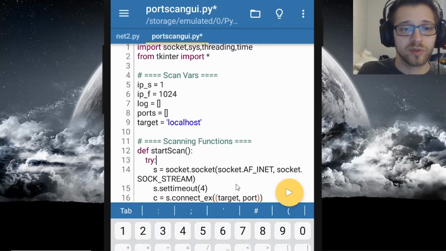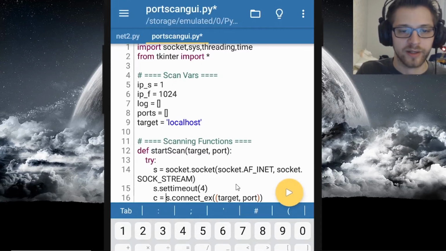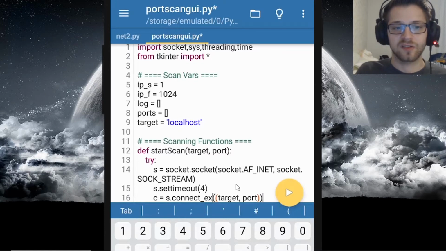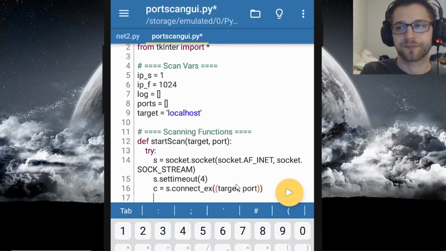Oh yeah, this will be an argument passed to this. Since this will be running in a thread, we're gonna have to pass the specific target and individual port. So think of this function as running basically a scan on a single port, and then we'll have another function that's simply gonna iterate through all the desired ports and give us the output.